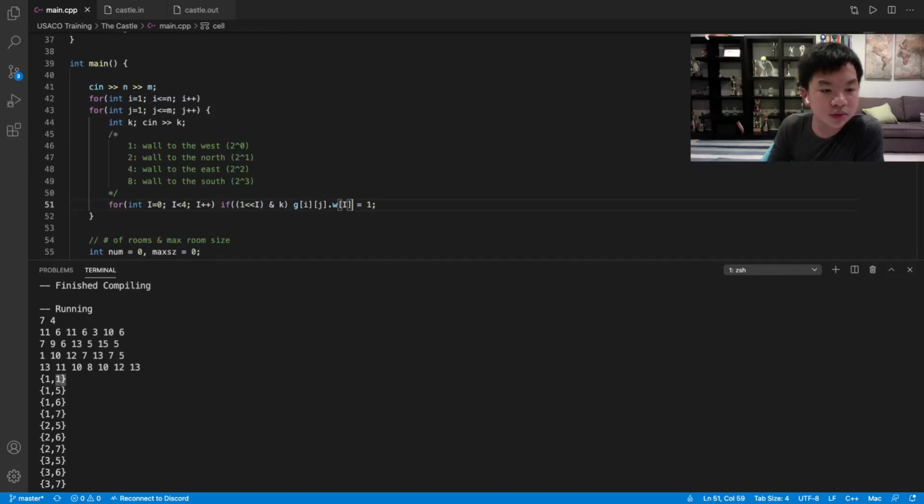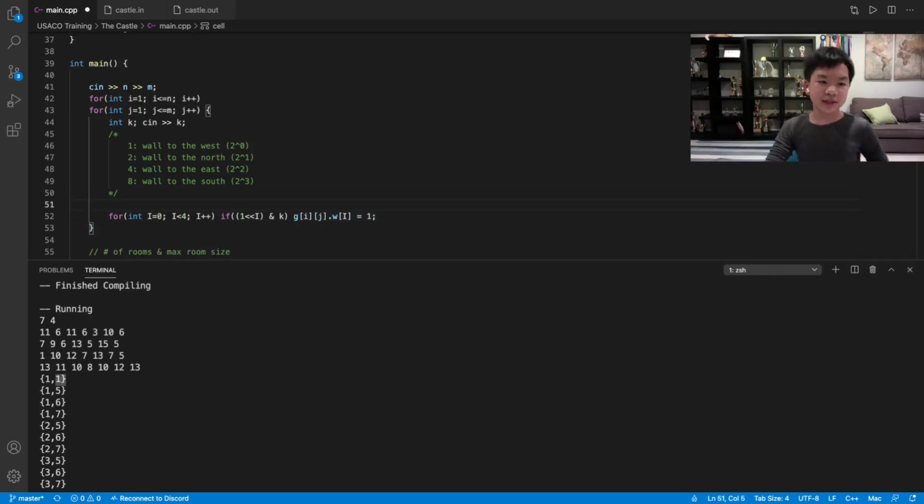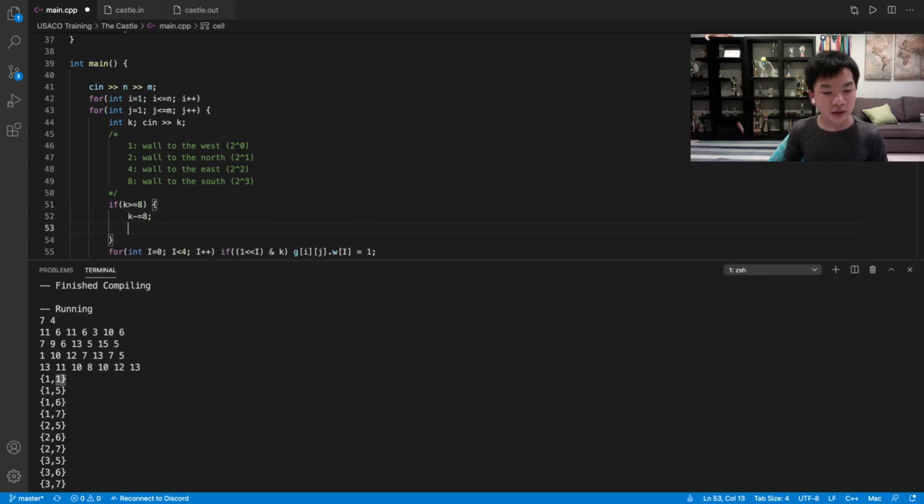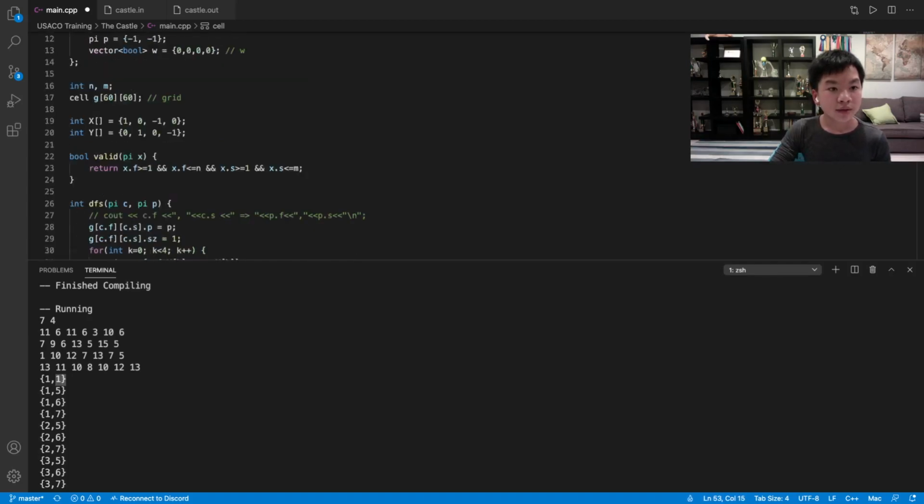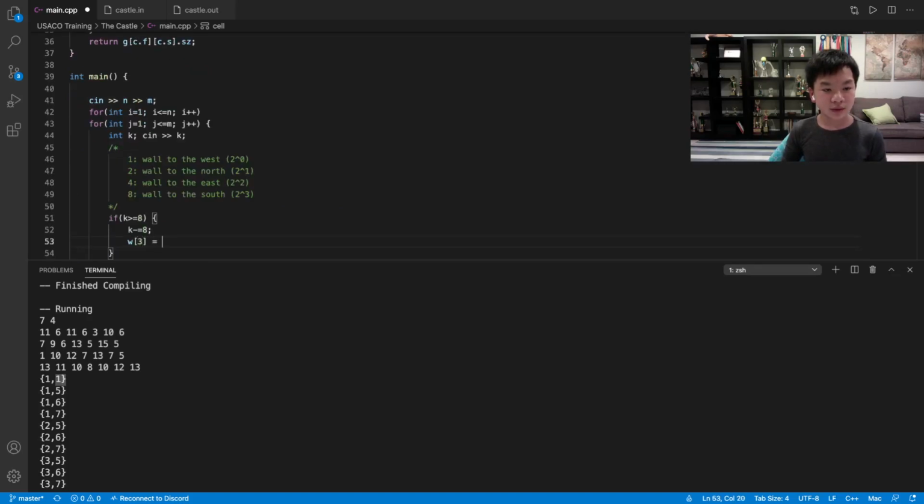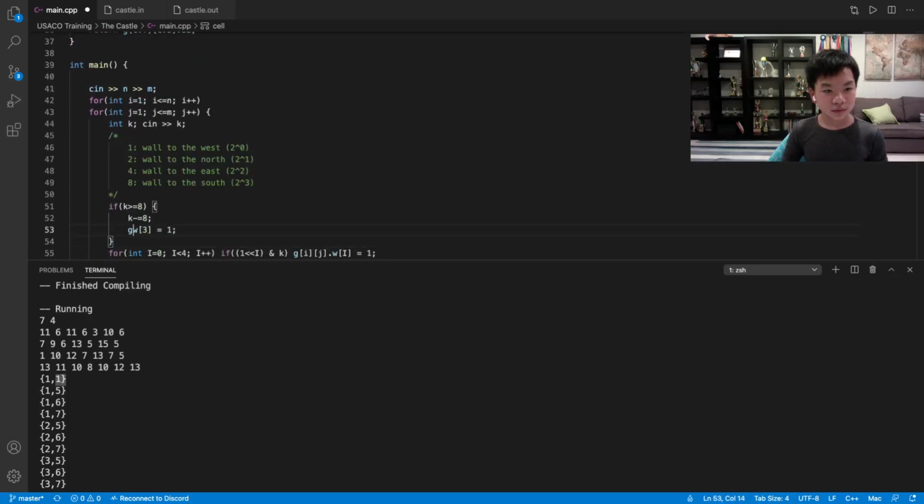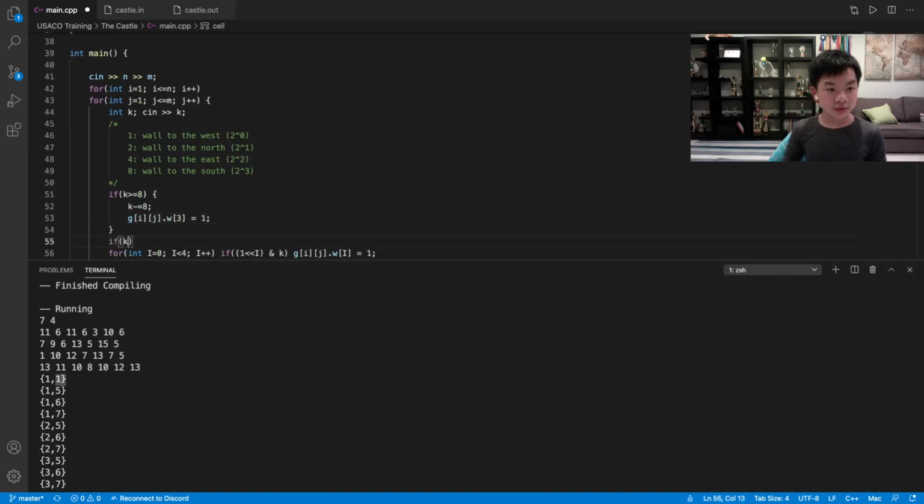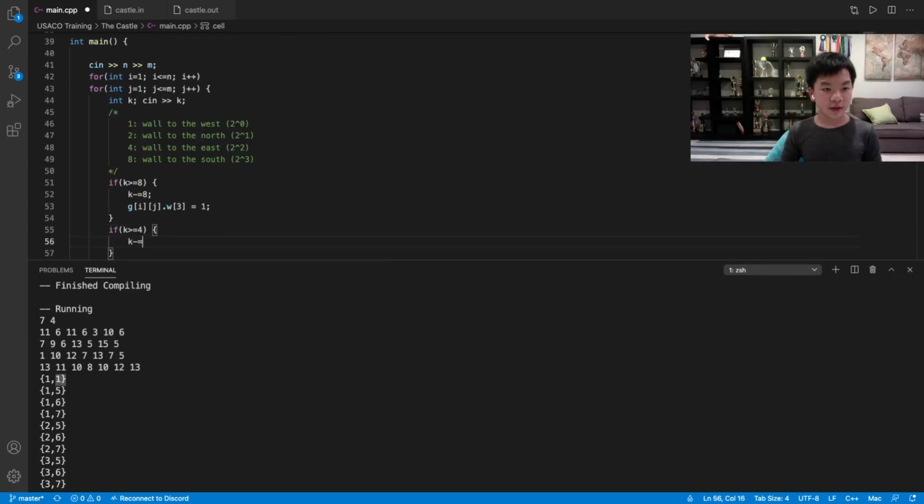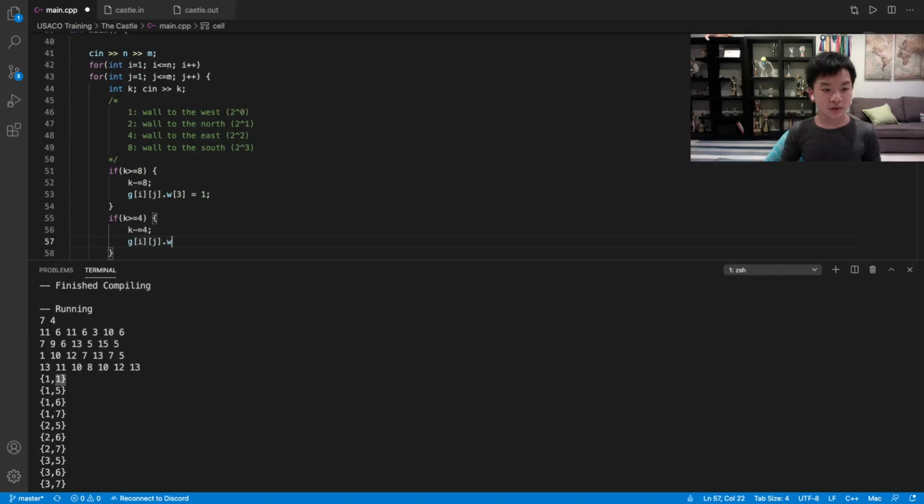Or we can actually do this instead. Okay, so basically you can start subtracting 8 first. So if k is greater than or equal to 8, you would subtract 8, and your wall of, here we have 3, will be equal to 1. Okay, now if k is greater than or equal to 4, then you would subtract 4, and gij dot wall 2 will be equal to 1.